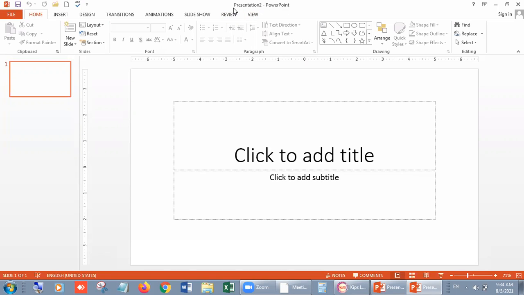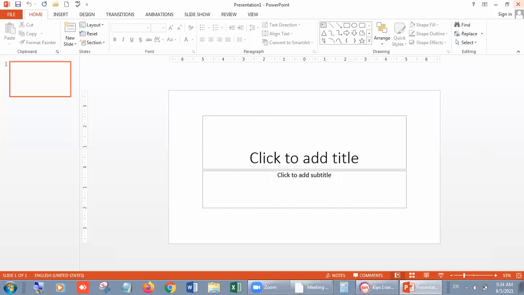Now the name of the new file is presentation 2, because I have opened a second file, right? If I close it, then I will get presentation 1 again, because presentation 2 is closed, right beta? So these are the placeholders.